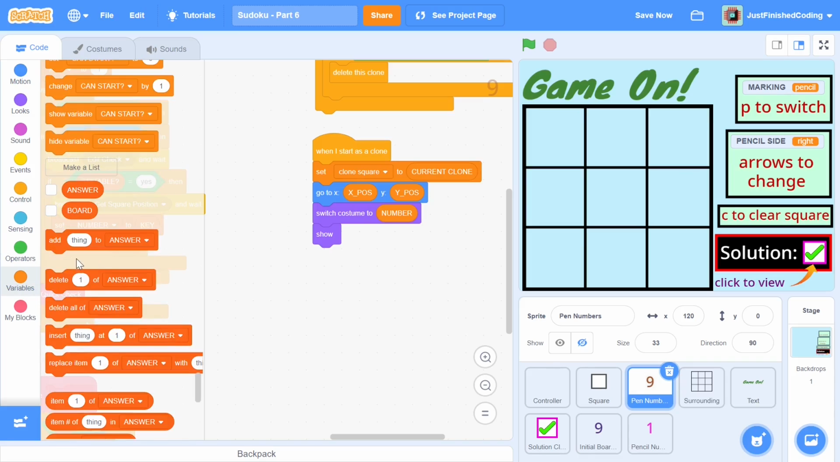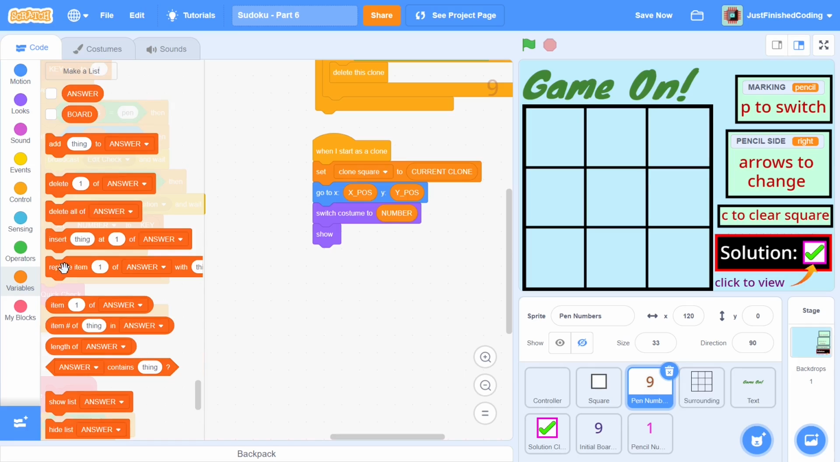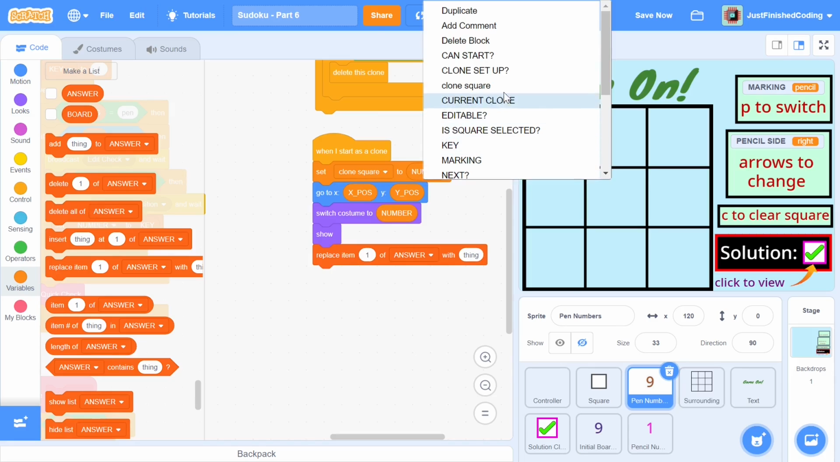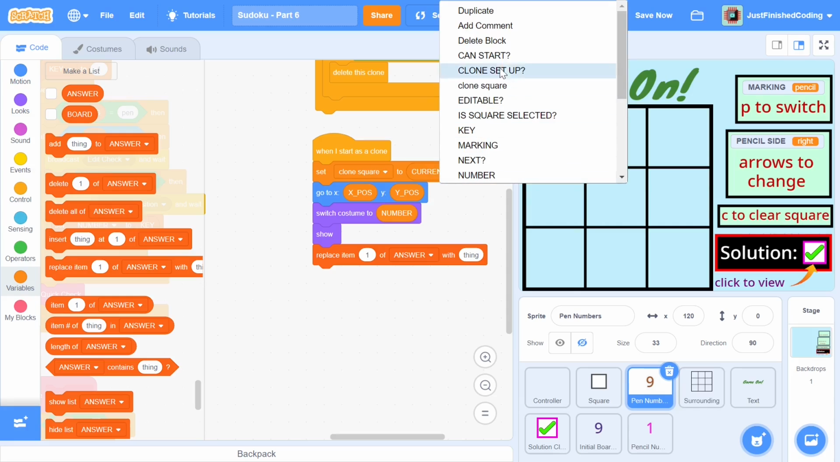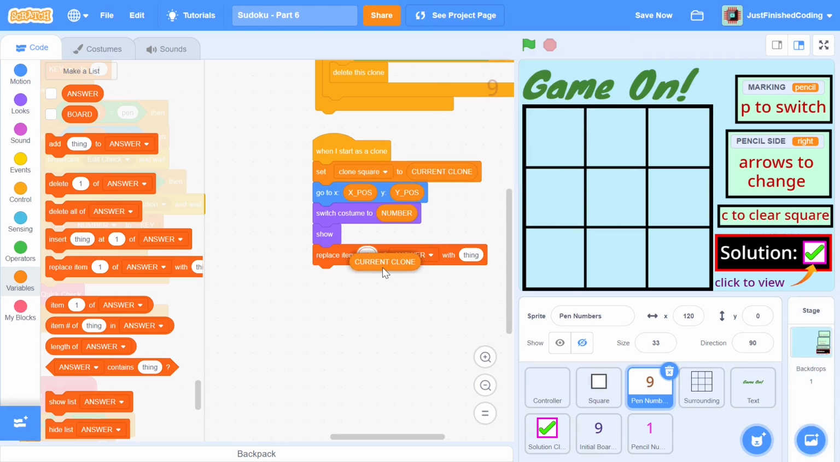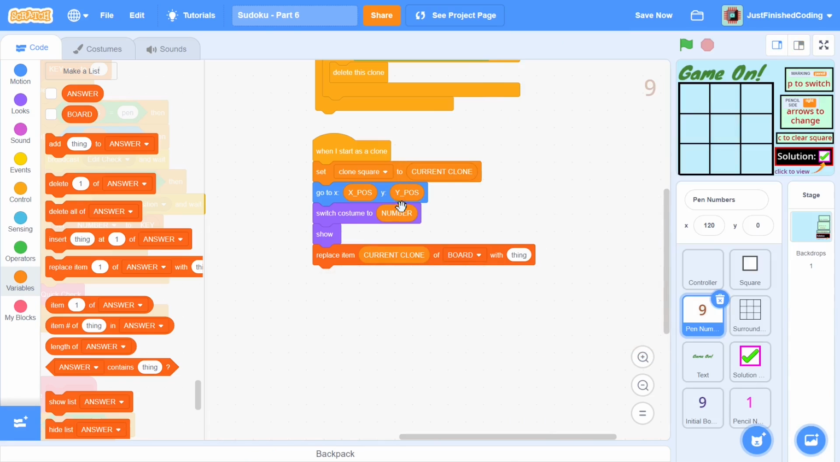And here's where I'm going to actually change stuff in the board list, and this is where we start to get into how to have the answers set up. I won't be setting up how to check if the board list is complete now, but I will be having the changes for it. So I will replace item current clone of not answer but of board with number. Okay, so that's what we're going to do here.